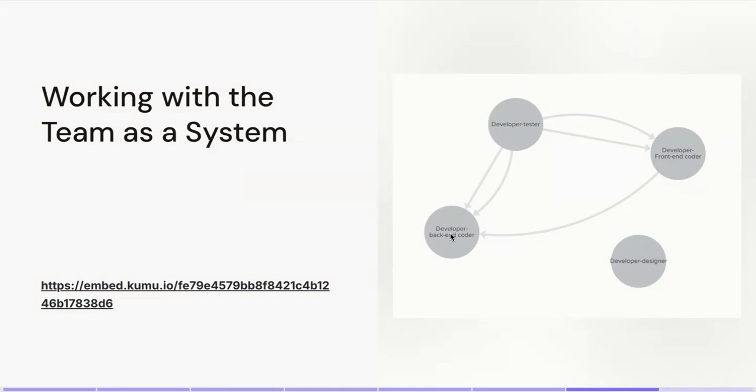What we need to identify is all the relationships. We need to identify what is the connection, what is the relationship between a tester and a front-end developer. How many relationships are there? How many types of interactions are they getting? Is it a one-way interaction? Is it a two-way interaction?